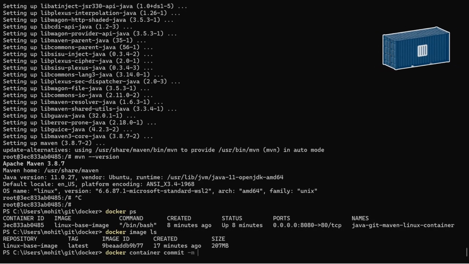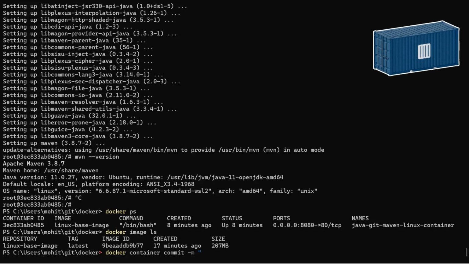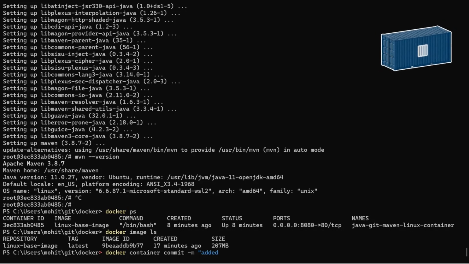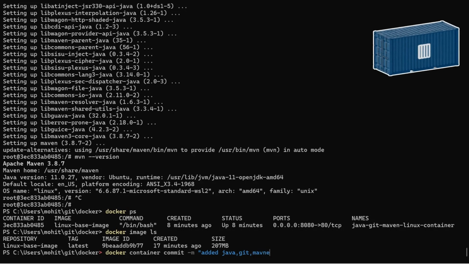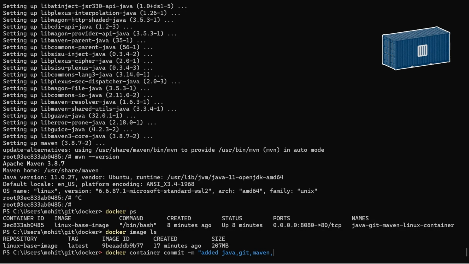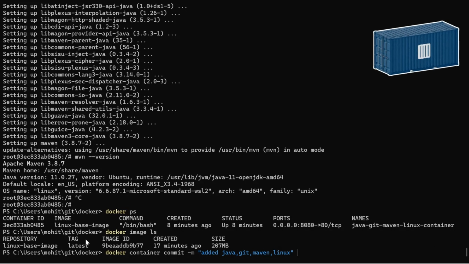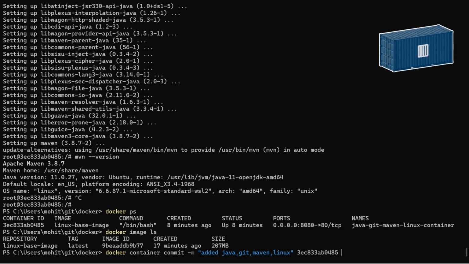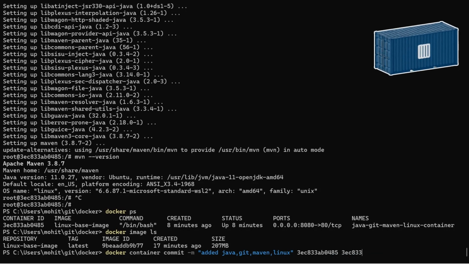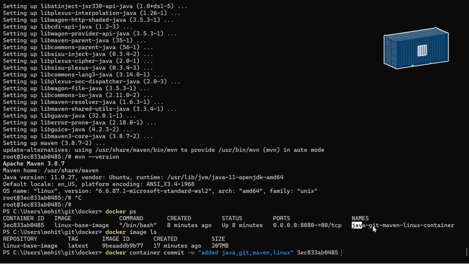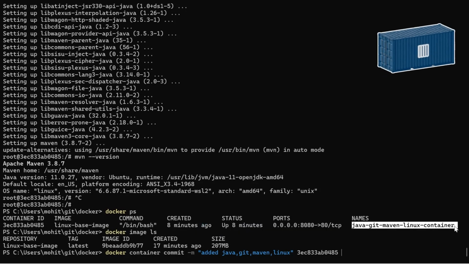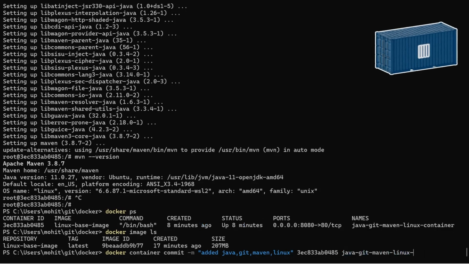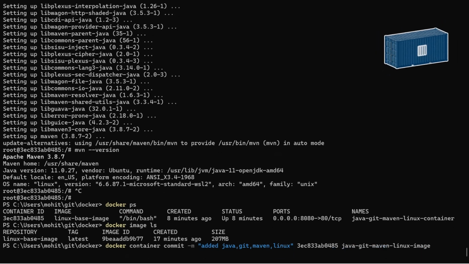And again, it's the same thing. If you are aware of the Git command, it's like commit -m, and I need to give a comment here on what changes I did, what is the delta. So I added Java, Git, I added Maven, and Linux we already had in it. So I'll add this comment. What is the container in which I had to save the commit? So this is the container ID, and I can give a name to the image. So I would give this image a name called Java Git Maven Linux image. And if I click enter, it will build an image.